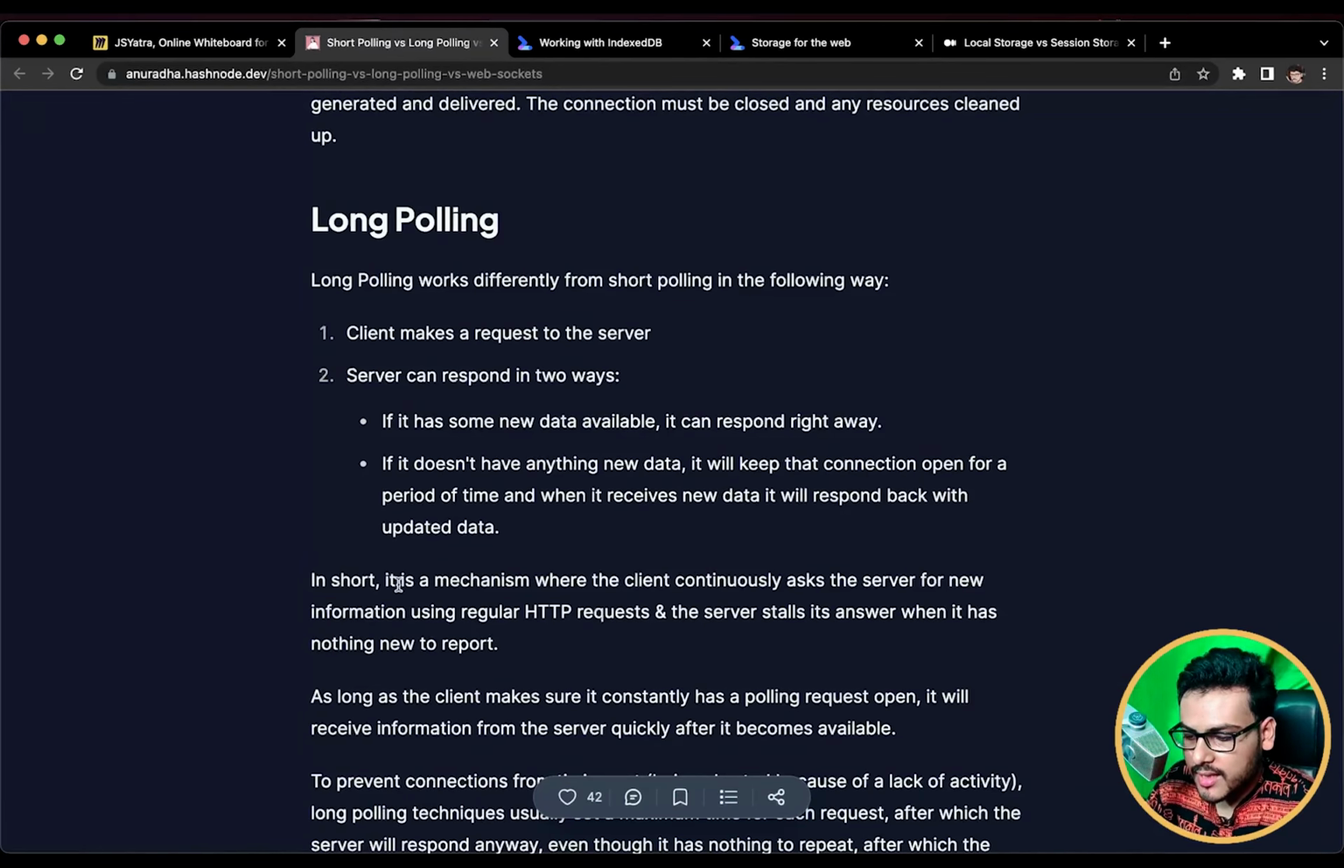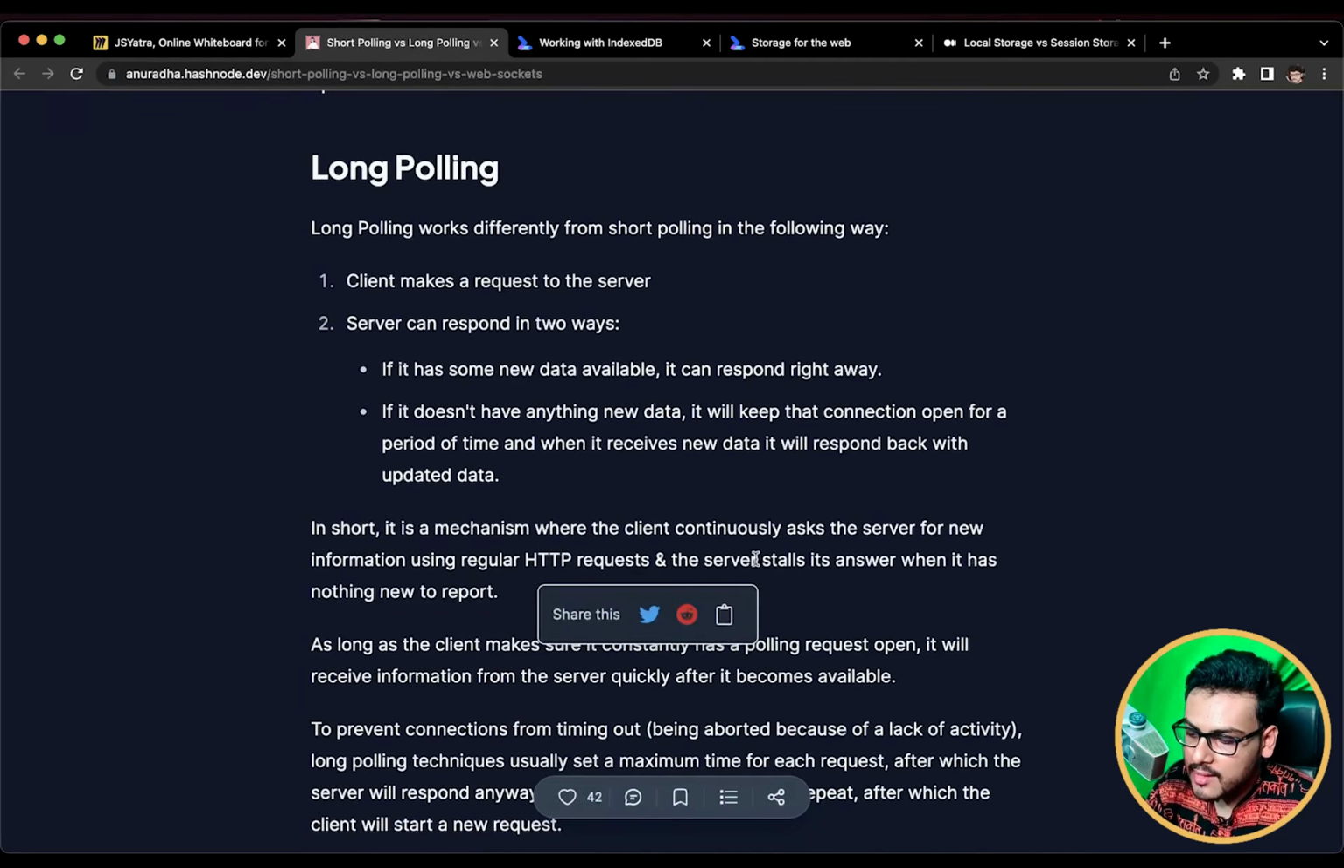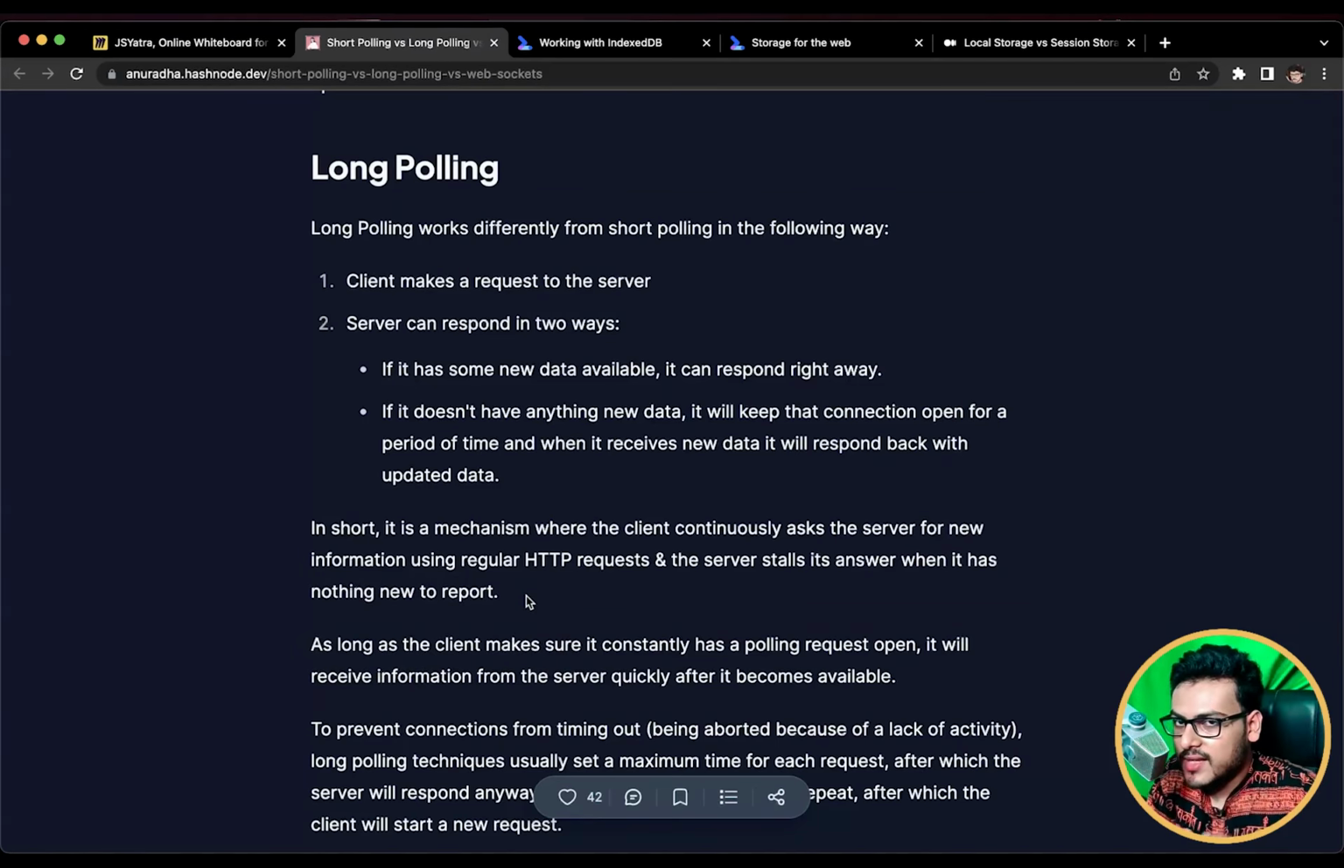So in short, it is a mechanism where the client continuously asks the server for new information using regular HTTP requests, and the server stalls its answer when it has nothing to report. This is very much similar to short polling, just that if the server does not have any response, it is not responding with empty data. It is keeping the connection open.